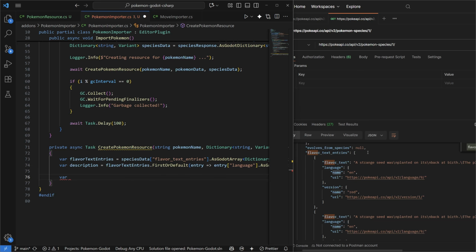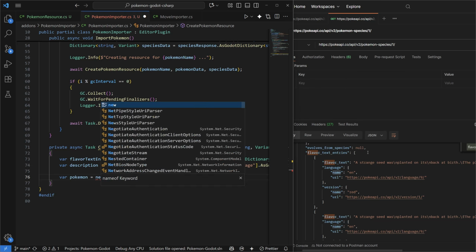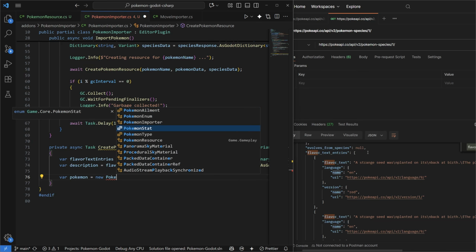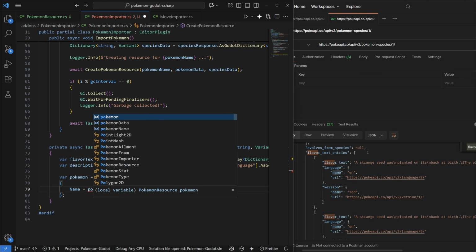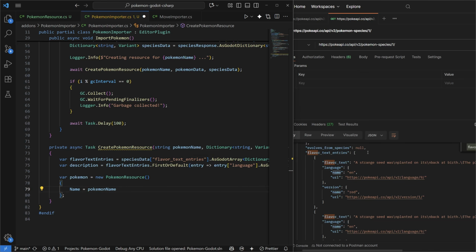So go ahead and create a var Pokemon. And this is going to be equal to a new Pokemon resource. And then using C#, you're going to open it with brackets here. And let's start very simply by creating the name equal to the Pokemon name. Next, you can do something like give me the ID. So make sure you have commas. And then this is going to be the Pokemon data.